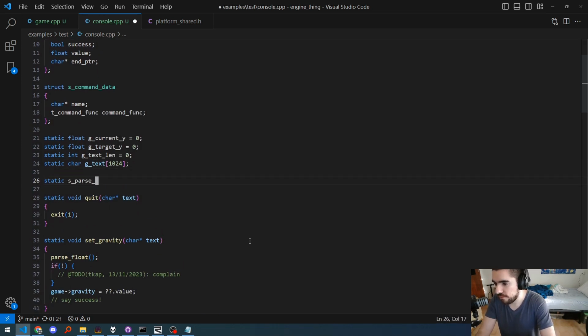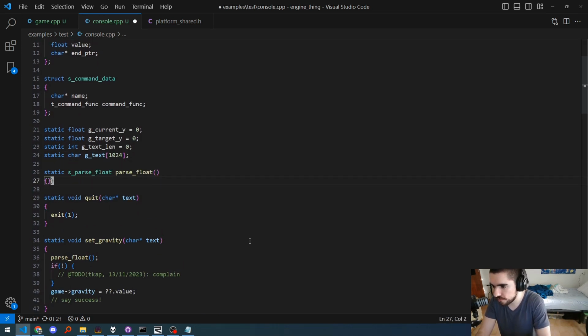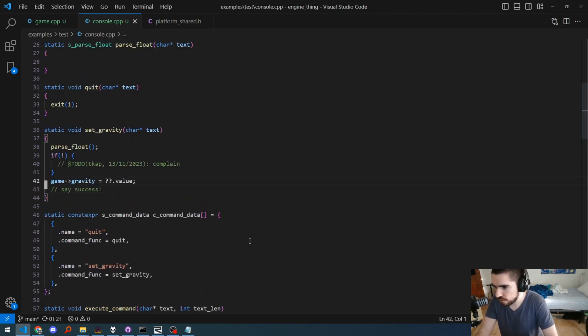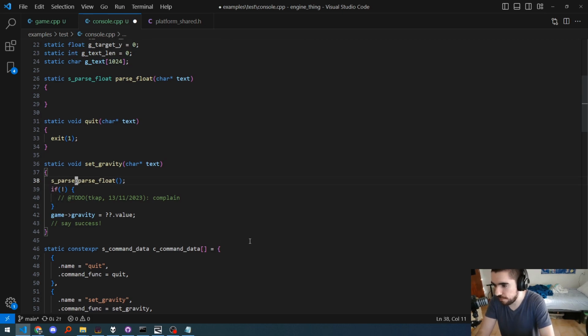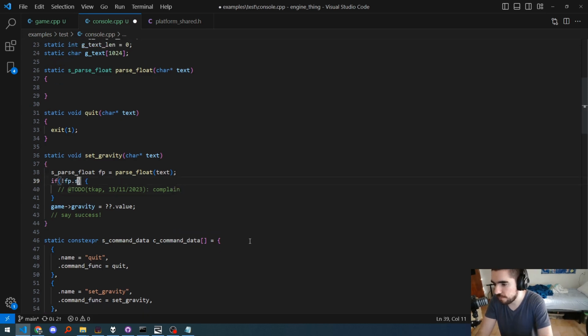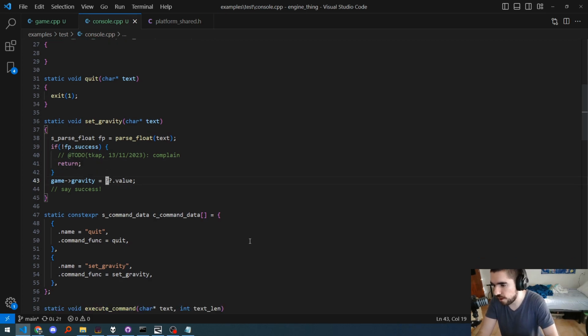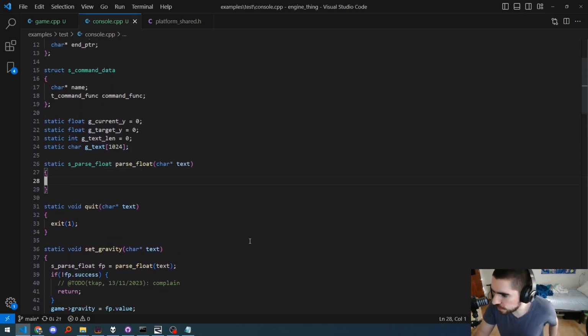So I'm going to make a function that returns us one of those. Takes a string. So in here, now we know that this should be parse float. Let's call it FP for short. I'm going to give it a text. If FP not success, then we complain and return. Otherwise, FP value. There we go. Okay, so what does this look like? Well, let's say cursor equals text.